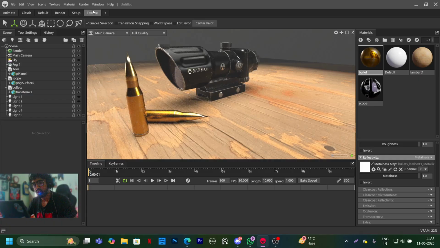Yep. So that's how you take an image render of a 3D model in Marmoset Toolbag. In my next video, I'm gonna show you how to take different types of animation video renders of your models.